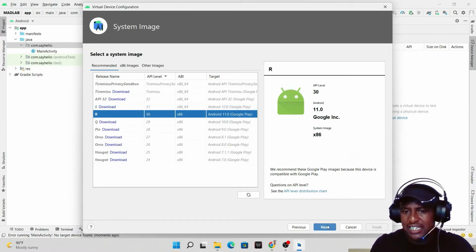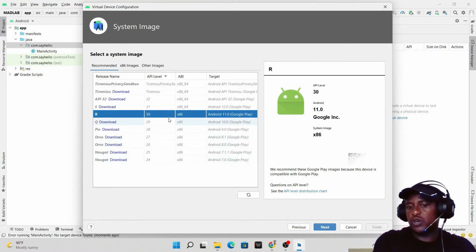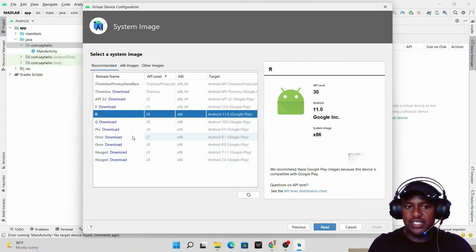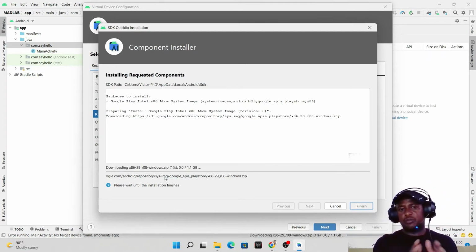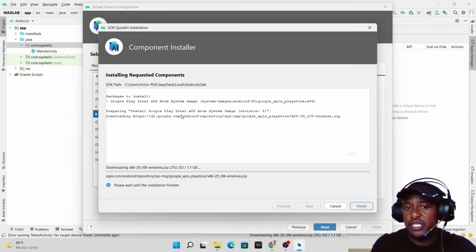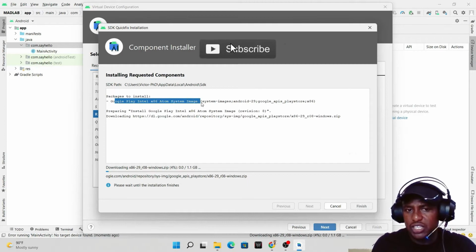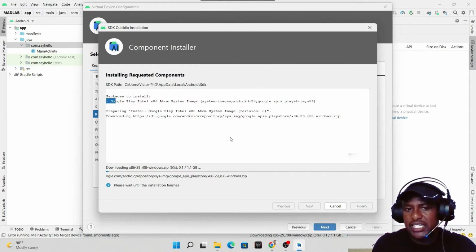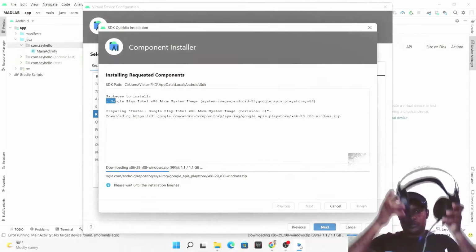I'm going to download R. If you watch here, I have actually downloaded it, so that's why the option is there for me to click next. Let me go and download Q now. This might take a couple of minutes to download. It says Google Play and it is 1.1 GB. As this keeps downloading, I'm going to cancel it for the purpose of this tutorial because I have downloaded it before.